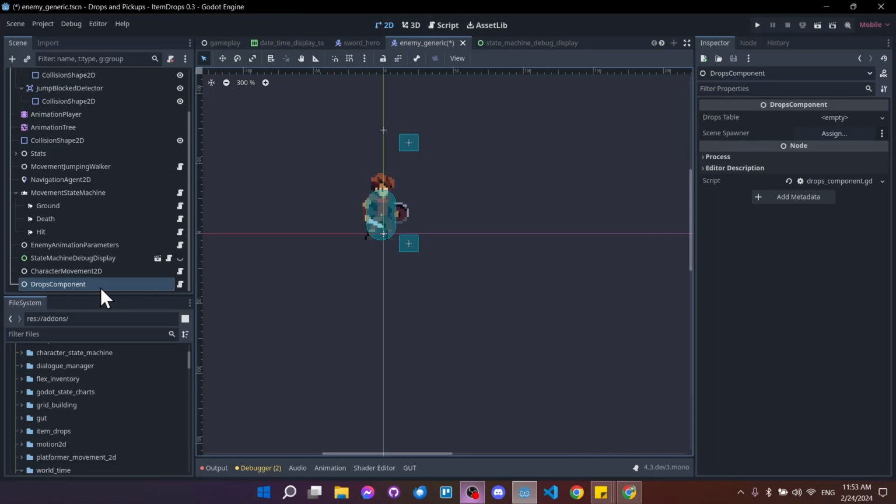So our drops component is going to have two requirements. Over on the right, you can see we need a drops table resource, which defines what the character can drop and what the odds of each item dropping are. And then the scene spawner, which puts the 2D node of the item into the physical game.